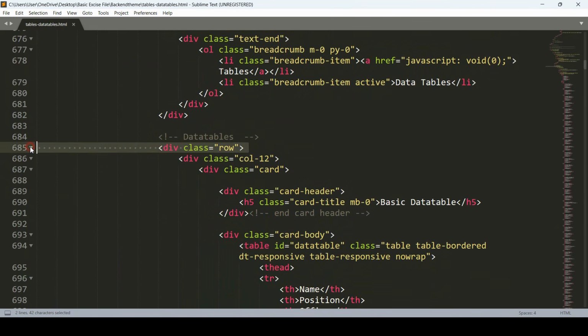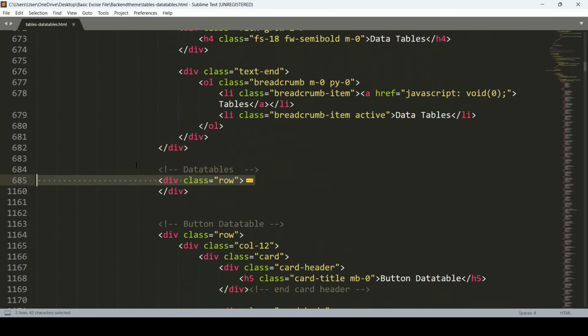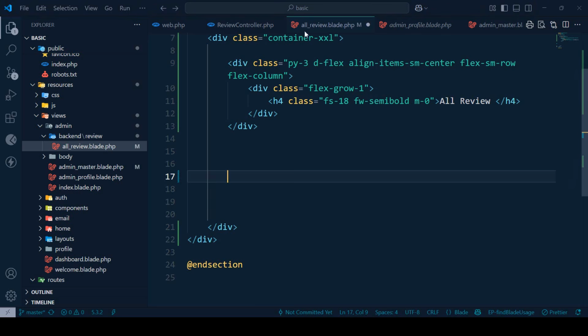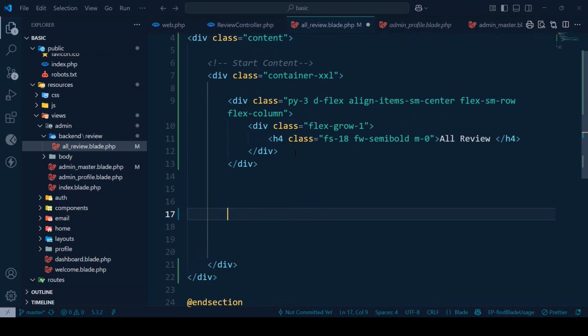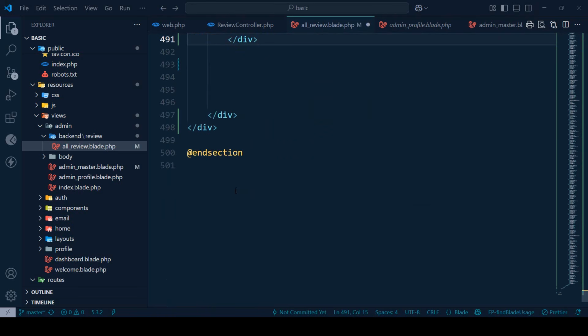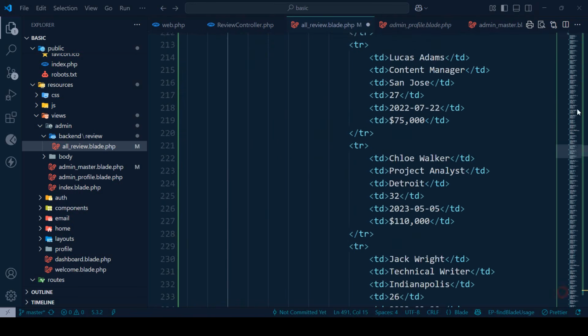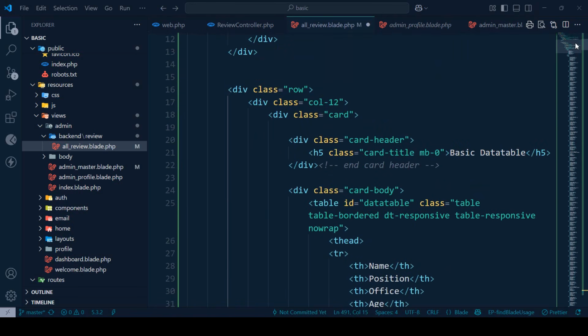So there is a row started, row ended. I want to take it. I simply copy this row, and now I want to go back to our project in our all reviews. So from the all reviews here, after that I simply paste it. Okay, I paste it. So now let's check this out, what type of thing it actually looks like.